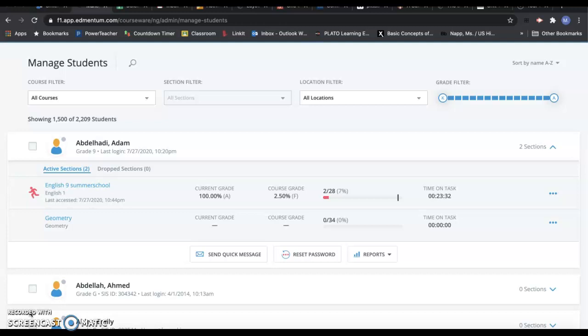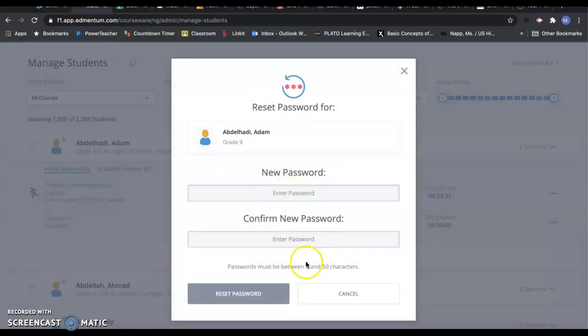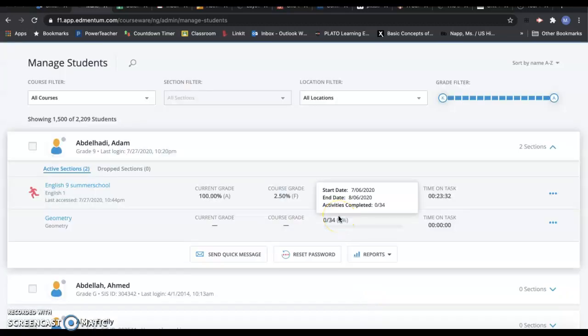But Edmentum sometimes does have an issue with the passwords. So if you want to reset their passwords, we do ask that you reset the password to Plato, all lowercase every single time, just so everyone has the same password. It makes it easy. You would just click reset password, enter the new password twice to confirm it, and then reset it. And then I always make sure that I try to log in as the student to ensure that that worked and that there isn't some other issue going on.